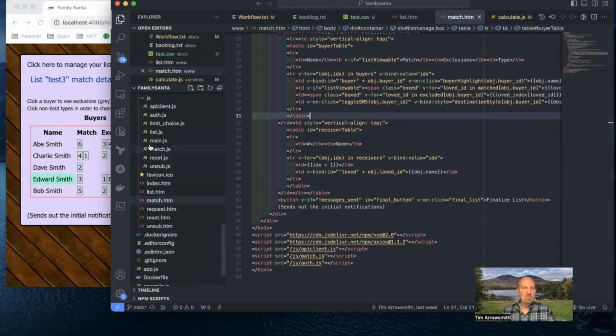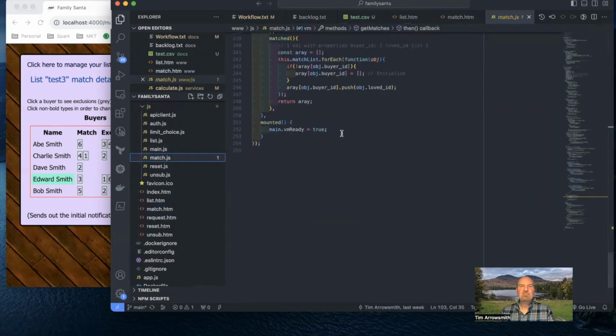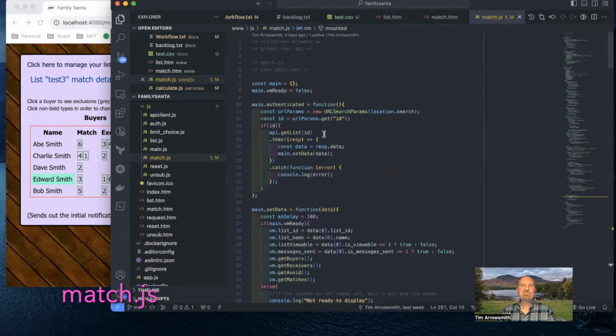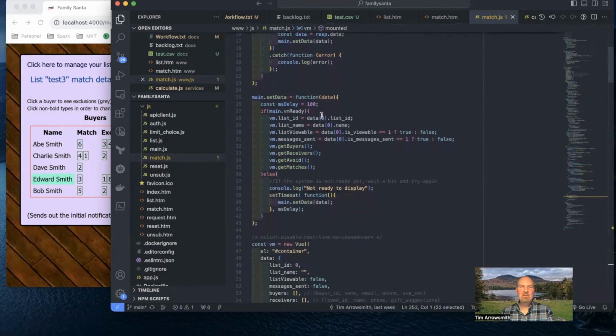Now, if we go over to the JavaScript. When the page gets authenticated, then you're going to load the data. Here's the main set data, the data that's loaded. So I'm getting buyers, I'm getting receivers, I'm getting the avoid list, otherwise known as the exclusions. And then I grab the matches. I'm also grabbing various parts of the detail about what list I'm looking at, what's the name of the list, is it viewable, and have the messages been sent yet.